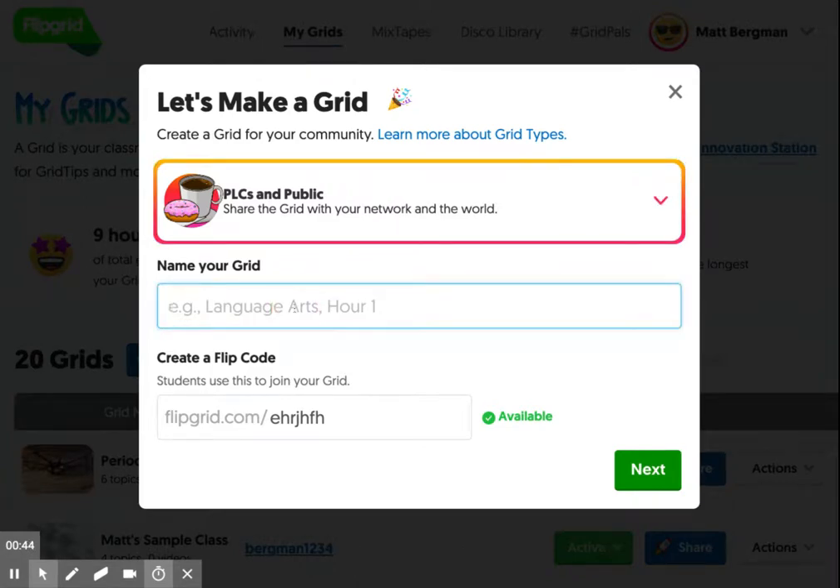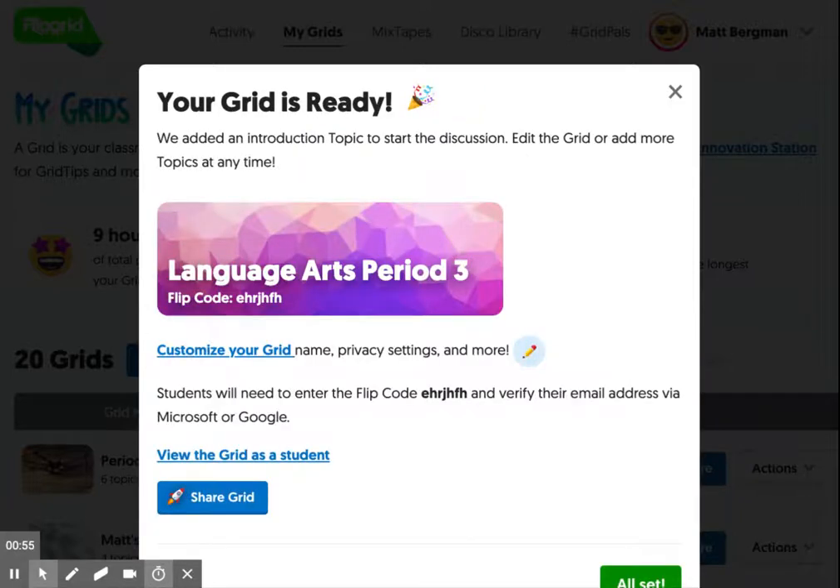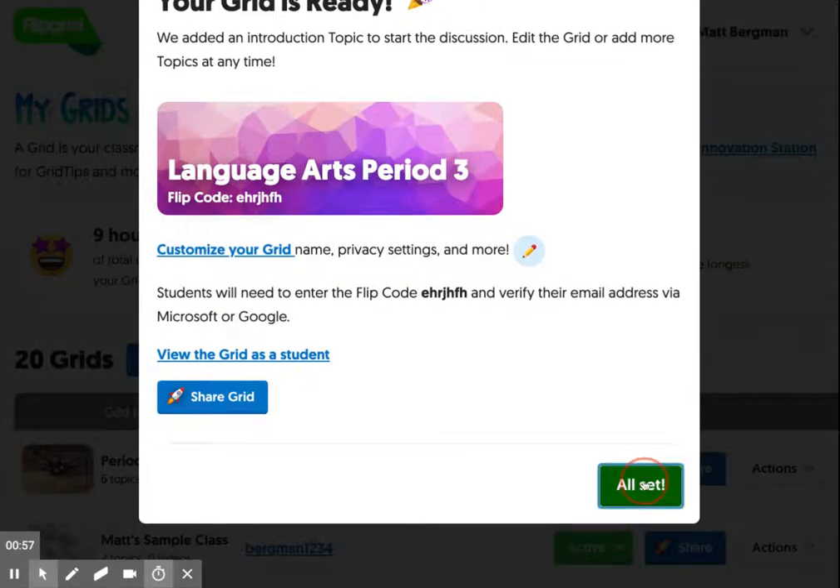You're going to give your grid a name. So I'll give my grid a name. So I'll call it Language Arts Period 3. Now what I'll do is I'll hit Next. You can launch your grid. Once you launch your grid, you're going to say All Set.